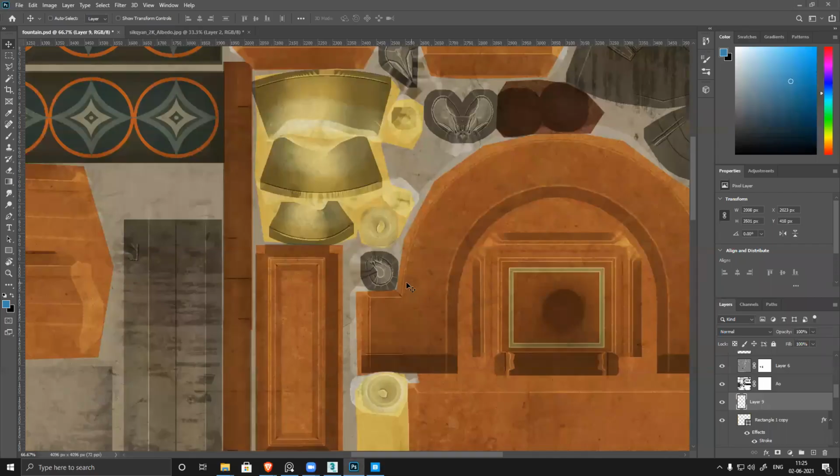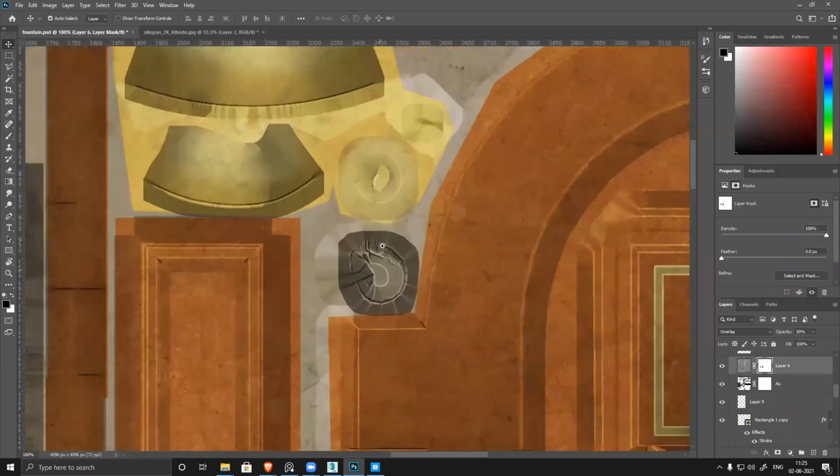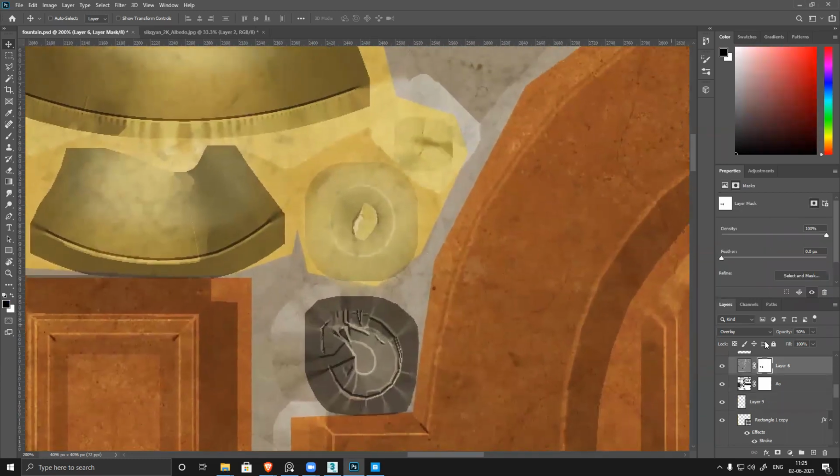And a few things I need to modify, like this cavity layer, I need to mask because it's creating all these issues. So brush.